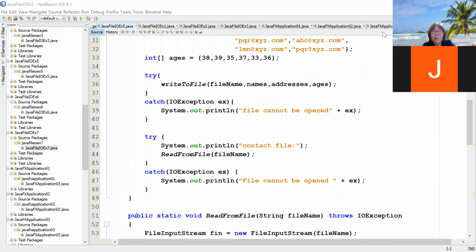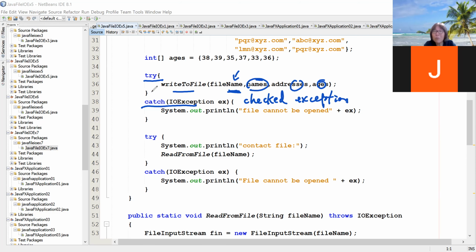What we first want to do is write the name, address, and age to a file. Because this involves a file, we always need to take care of IOException, and this is a checked exception. So you must put it in a try-catch block, or you need to throw it. Anyway, you need to handle it. And after we write it, next we want to read the file.